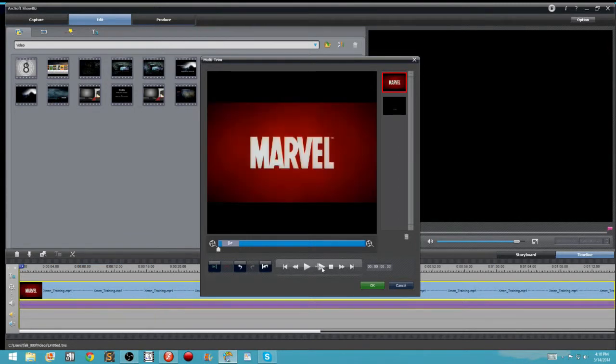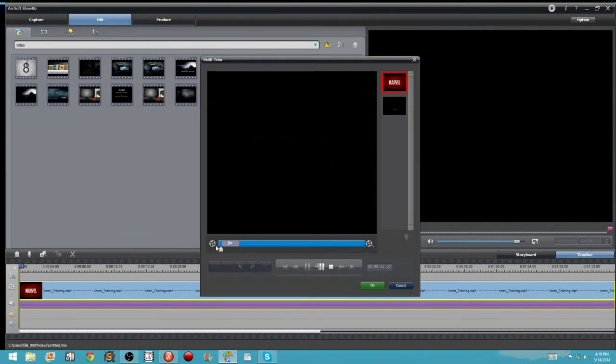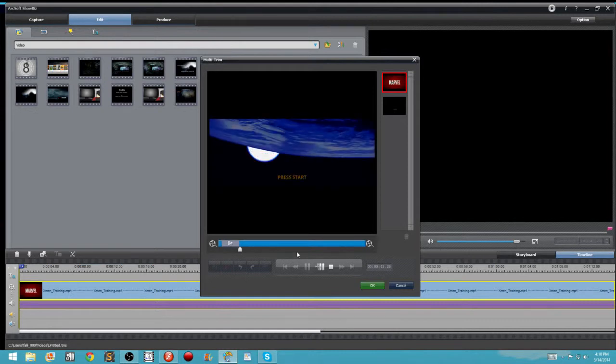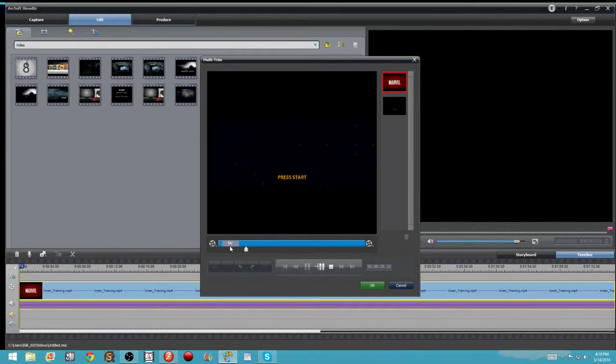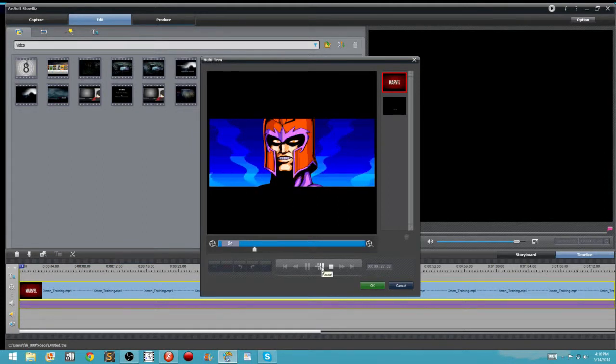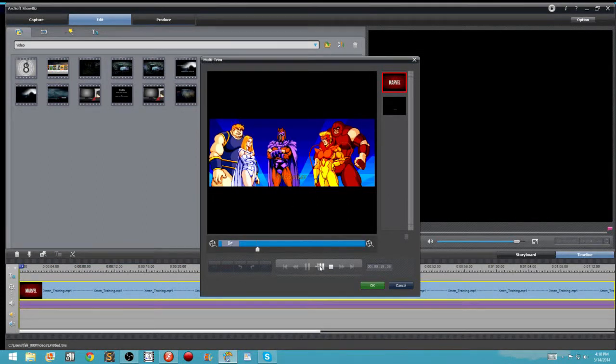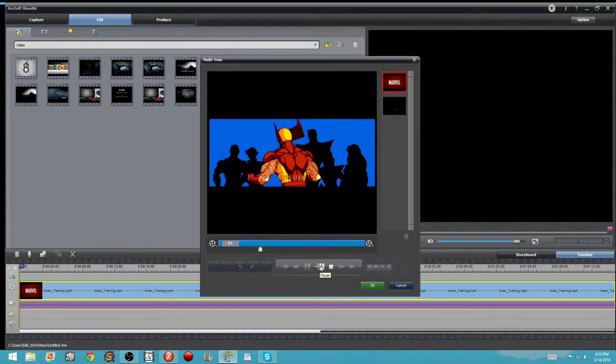So if we go back and hit the play with the scissors, this will only play our trimmed portions. It makes a jump over the scissors, and we get rid of all those logos. It goes straight from the Marvel logo. We go from Marvel right into the game, and then maybe from here we want to go ahead and cut out the main menu that's about to show up as well.